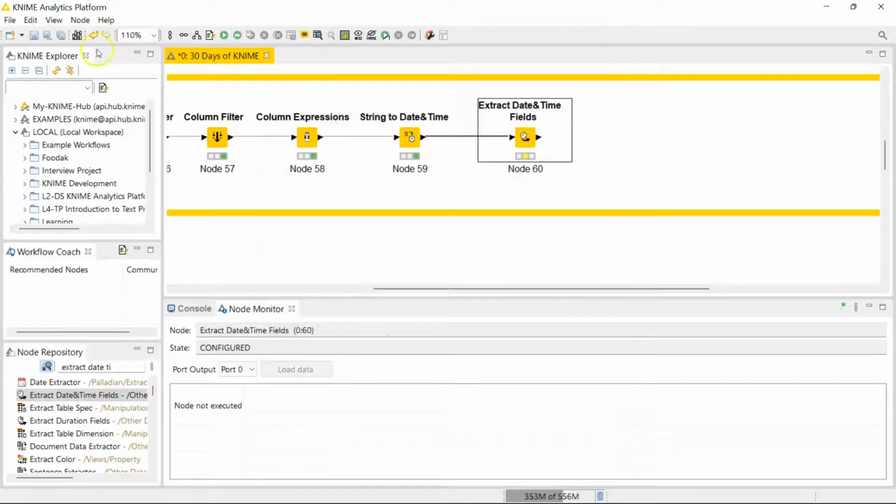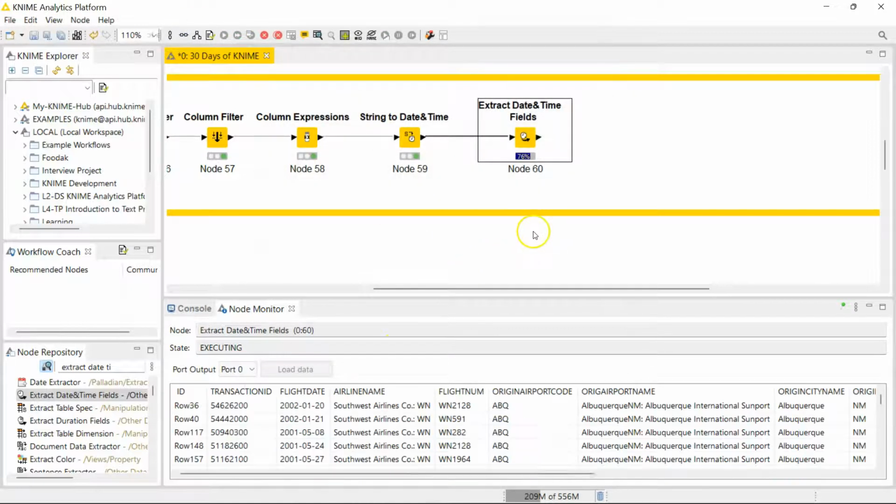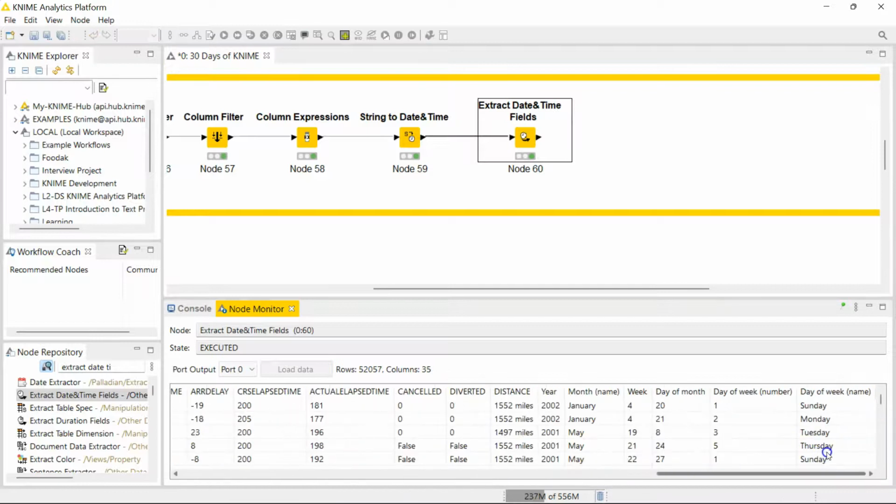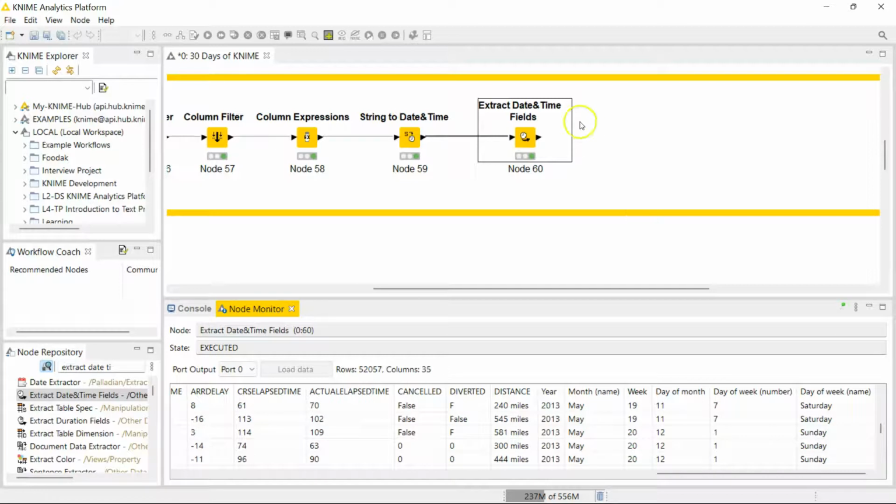So once we click on OK and we run this, we can see we have several new columns created. We can see that this first flight date was actually on a Sunday. It was the fourth week of the year, and it was the 20th day of the month. And the year has also been extracted separately. That's a very powerful one, because from here, I can actually use the rule engine node to specify if it was a weekday or weekend. And that's something I'm actually going to do tomorrow in day 14.